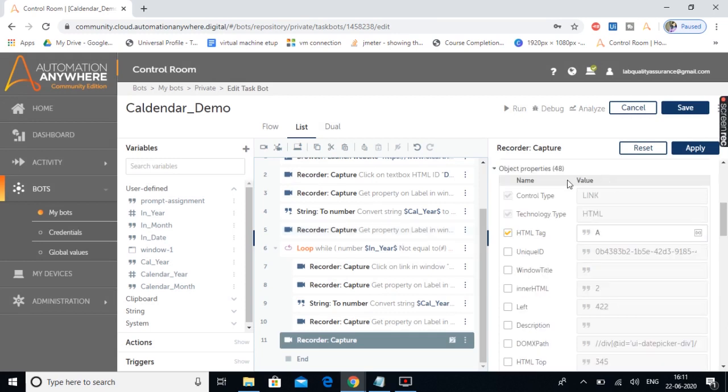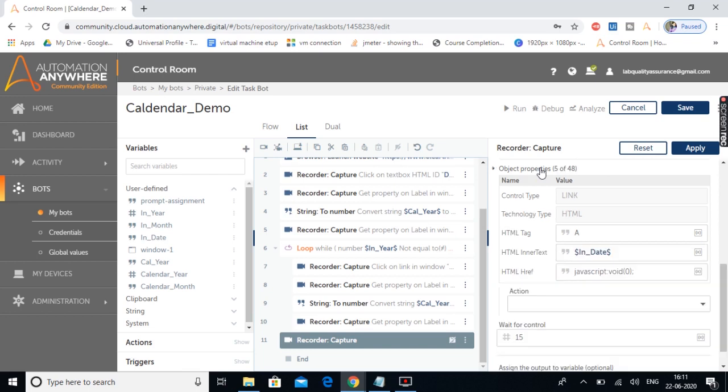If you click on this object properties, you see we don't have the XPath over here. The XPath is not required. It will point to a specific date, but we do not want to point to a specific date. We want that to be dynamic, so we have provided the variable input date. Now whatever value of the input date you will provide over here, that will be selected.